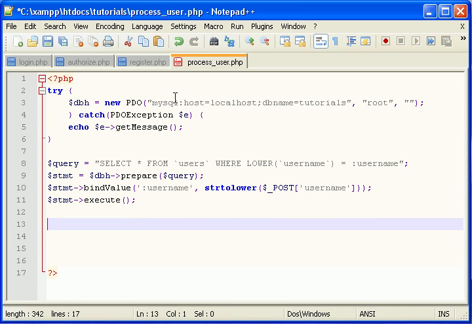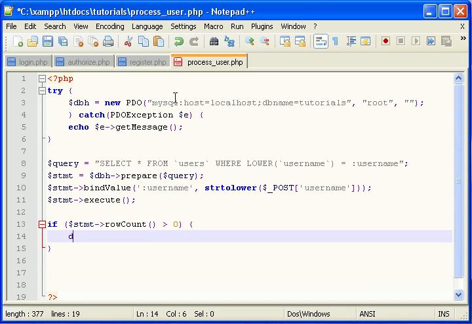So we're going to check it like this. If the row count is greater than 0, then die: username already in use. Let's see if this worked.